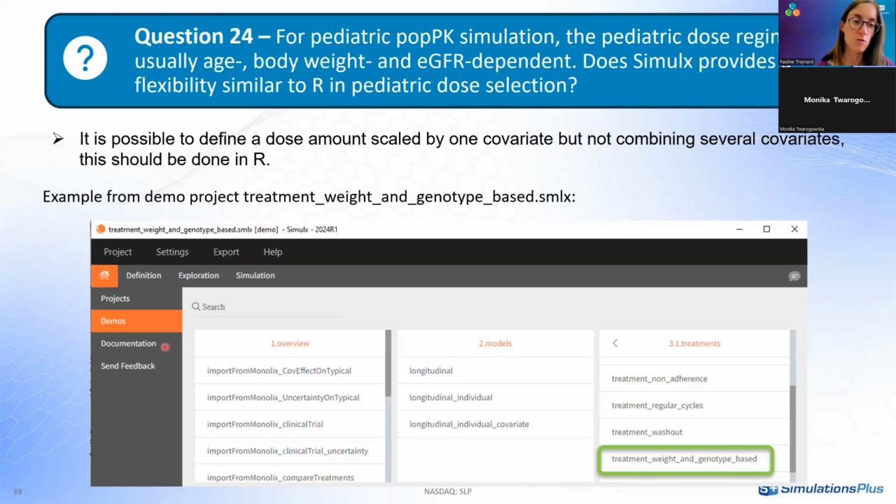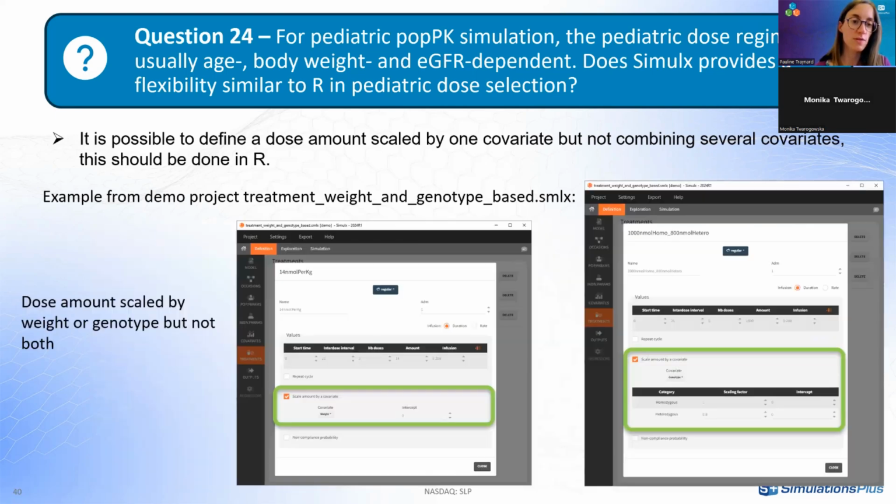.smlx. That is a project in the demos menu in the folder treatments, where we have this type of treatment that are scaled by covariates. So in this demo, we have 2 treatment elements. This treatment element here that is scaled by the weight, and another one that is scaled by a genotype that is based on 2 different values. But it is not possible to define directly in the interface of Simulix a treatment that would combine scaling by the covariates and by the genotype.